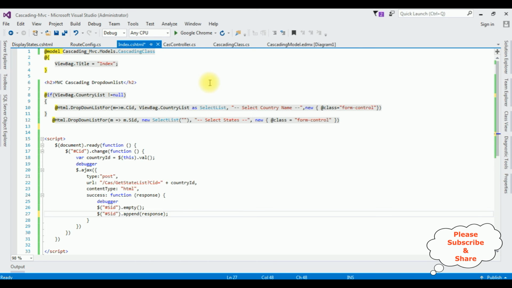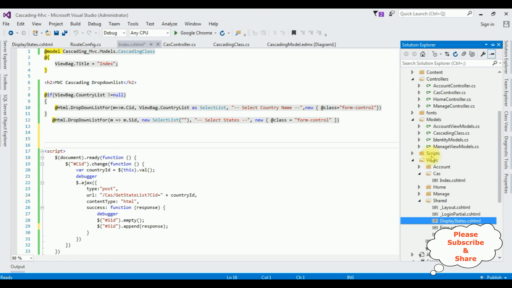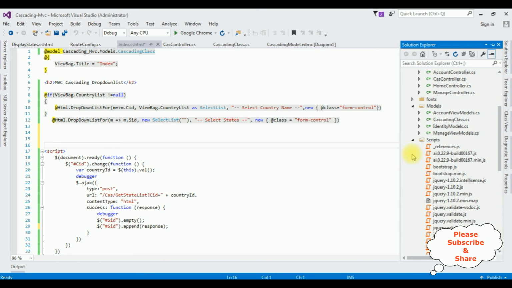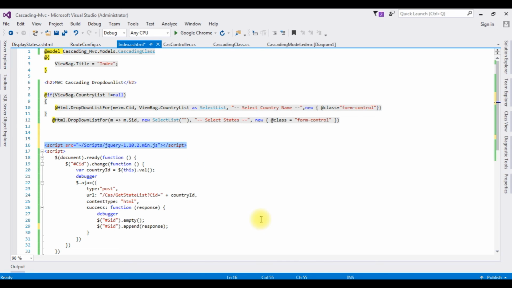But before running this application, we need to add the jQuery reference here. Open Solution Explorer. Notice there is a scripts folder here. Expand that one, and we need to drag jQuery 1.10.2.min.js into this index view page. Just highlight this one, drag and drop. That's it.